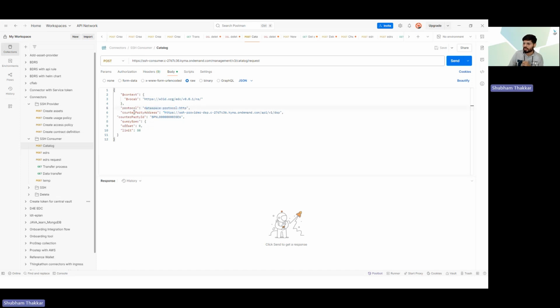Now the important part is the counterparty address. Here we have to provide a counterparty address, which means we have to use our provider DSP endpoint here, and we also have to use one BPN number. This is the BPN number from the provider side. So a consumer can make a catalog request to any provider, but for this example our provider is the SSH provider, and his BPN number is this.